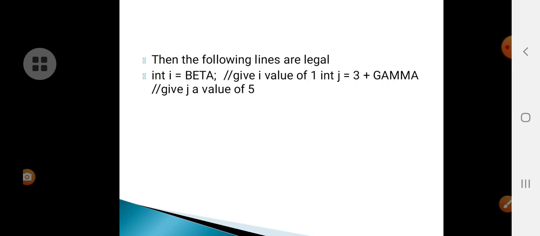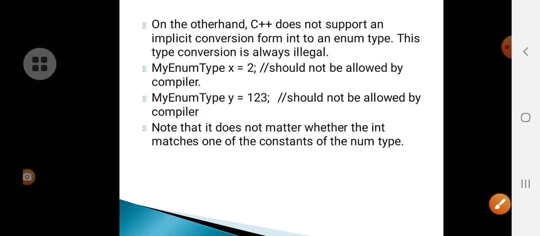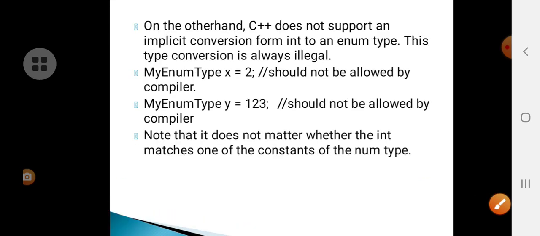Then the following lines are legal. The int i is equal to beta. So the i value will be 1. But the j value is now what? 3 plus. On the other hand, C++ doesn't support an implicit conversion from int to an enum type. So this type conversion is always illegal.